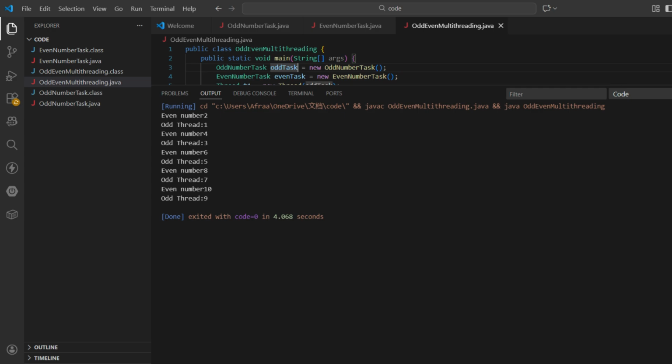If we want synchronization to work, the synchronized keyword can be implemented by adding synchronized to both methods, and the lock must be shared by both. Then you can see the even method and odd method, even number and odd number, running one after another.